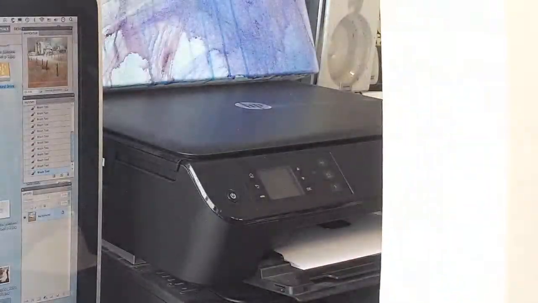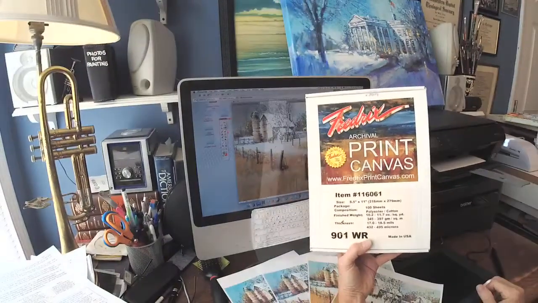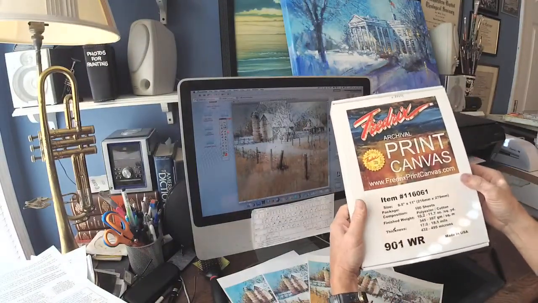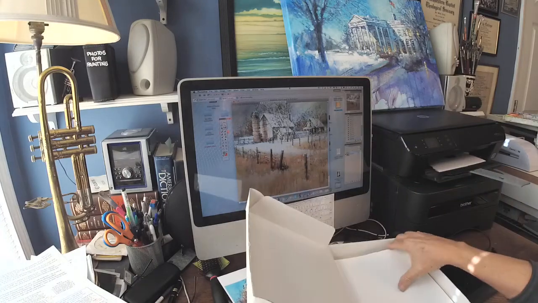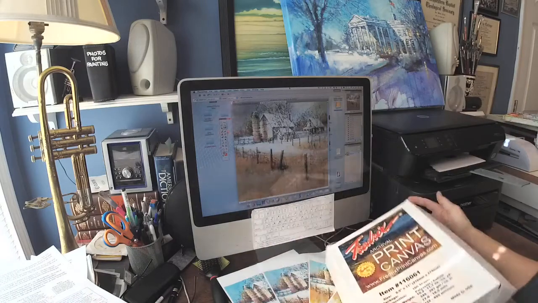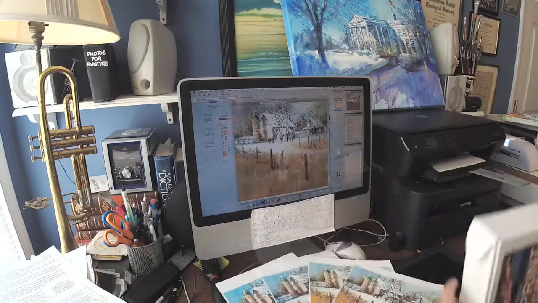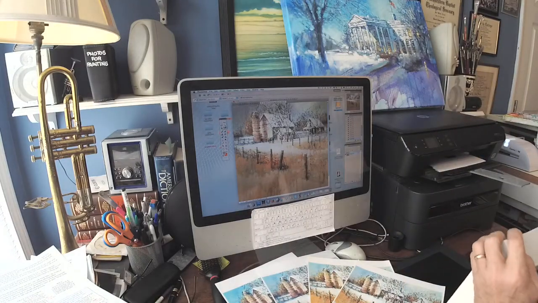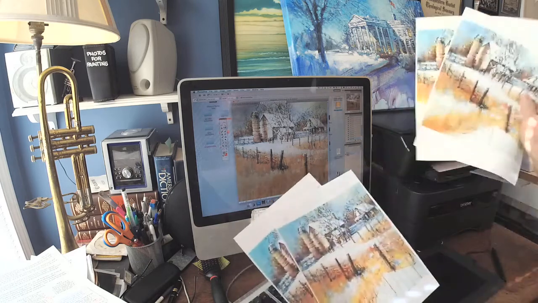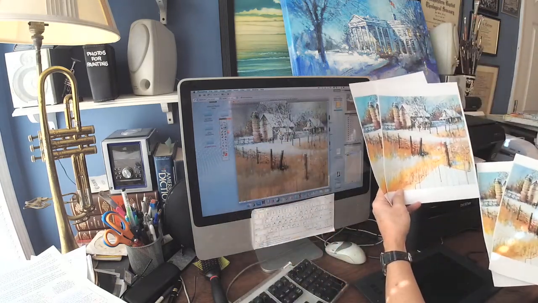Now, let me show you just real quick. Here's the canvas print. Frederick's Archival Print Canvas, 8.5 by 11. I'm assuming, I know you can get this over the internet anywhere, but that's what it is. And you can print on a regular inkjet printer. So why would you want to do that? Well, because in a minute we're going to paint on these things, and we're going to find it's a lot easier to paint on canvas than it is on paper.